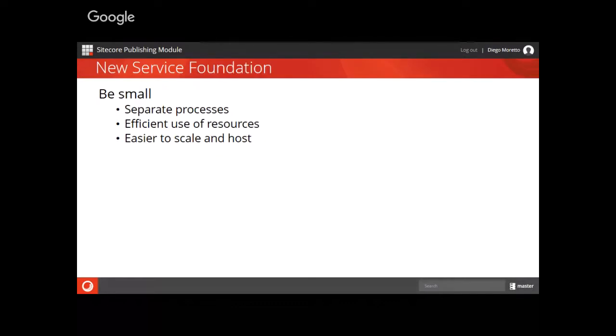And because it's small, and because you will see when I get to one of the slides when I'm talking about cloud, how this can scale well.